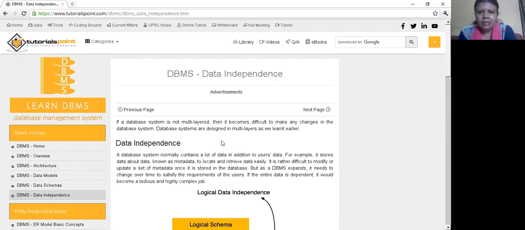Next, we talk of DBMS data independence. If a database system is not multi-layered, then it becomes difficult to make any changes in the database system. We talk of data independence. A database system normally contains a lot of data in addition to users' data. For example, it stores data about data, known as metadata, to locate and retrieve data easily. It is rather difficult to modify or update a set of metadata once it is stored in the database. But as the DBMS expands, it needs to change over time to satisfy the requirements of the users. If the entire data were dependent, it would become a tedious and highly complex job.